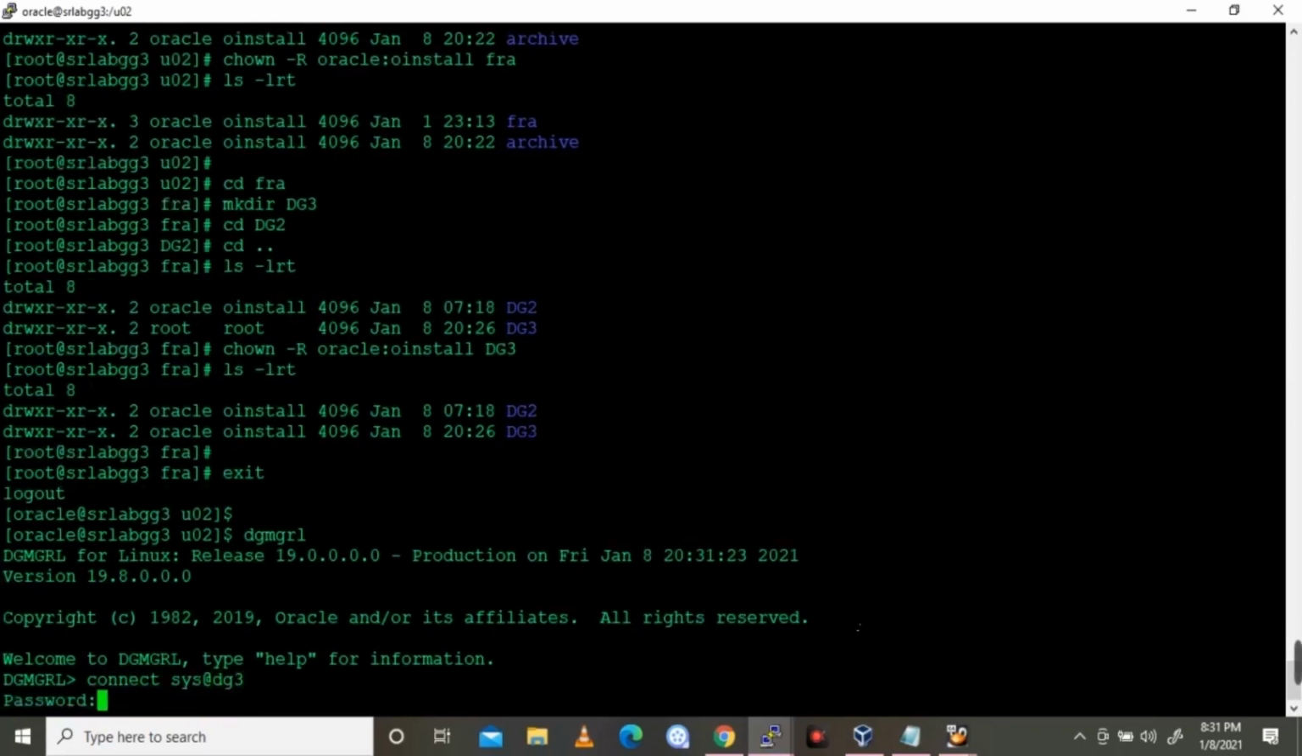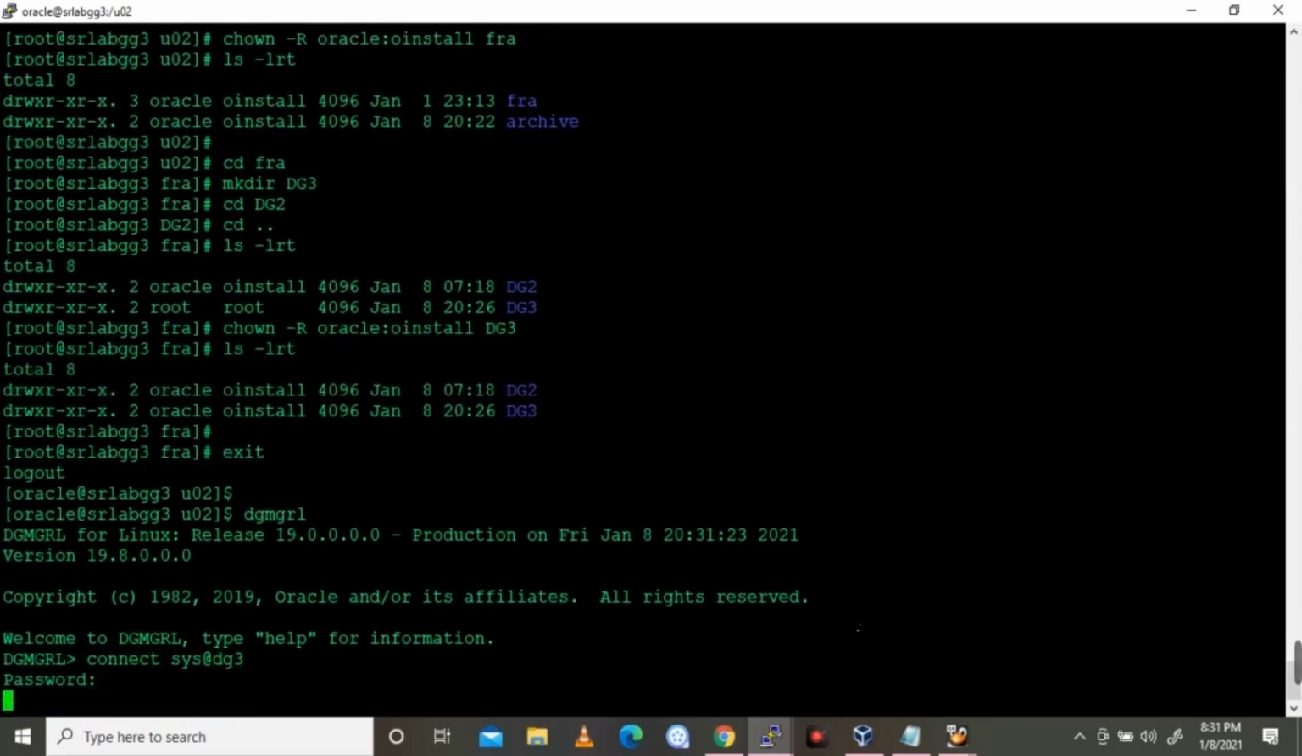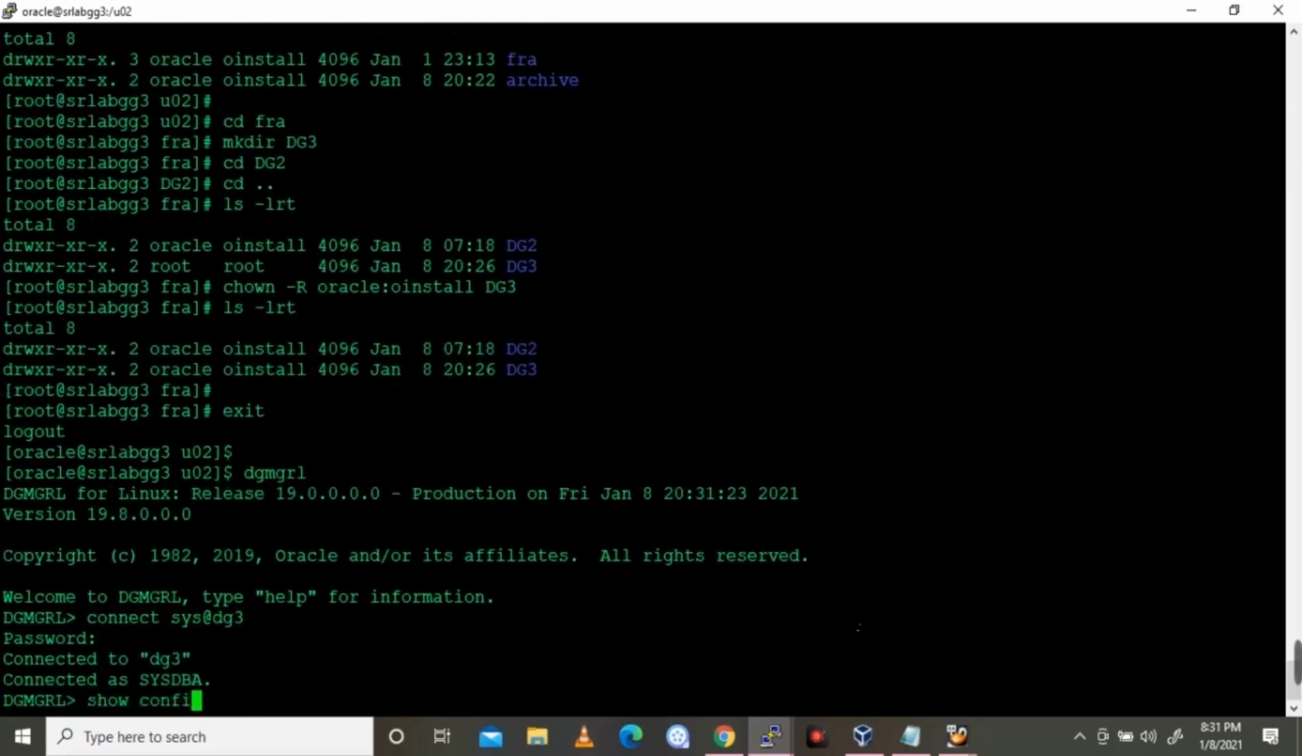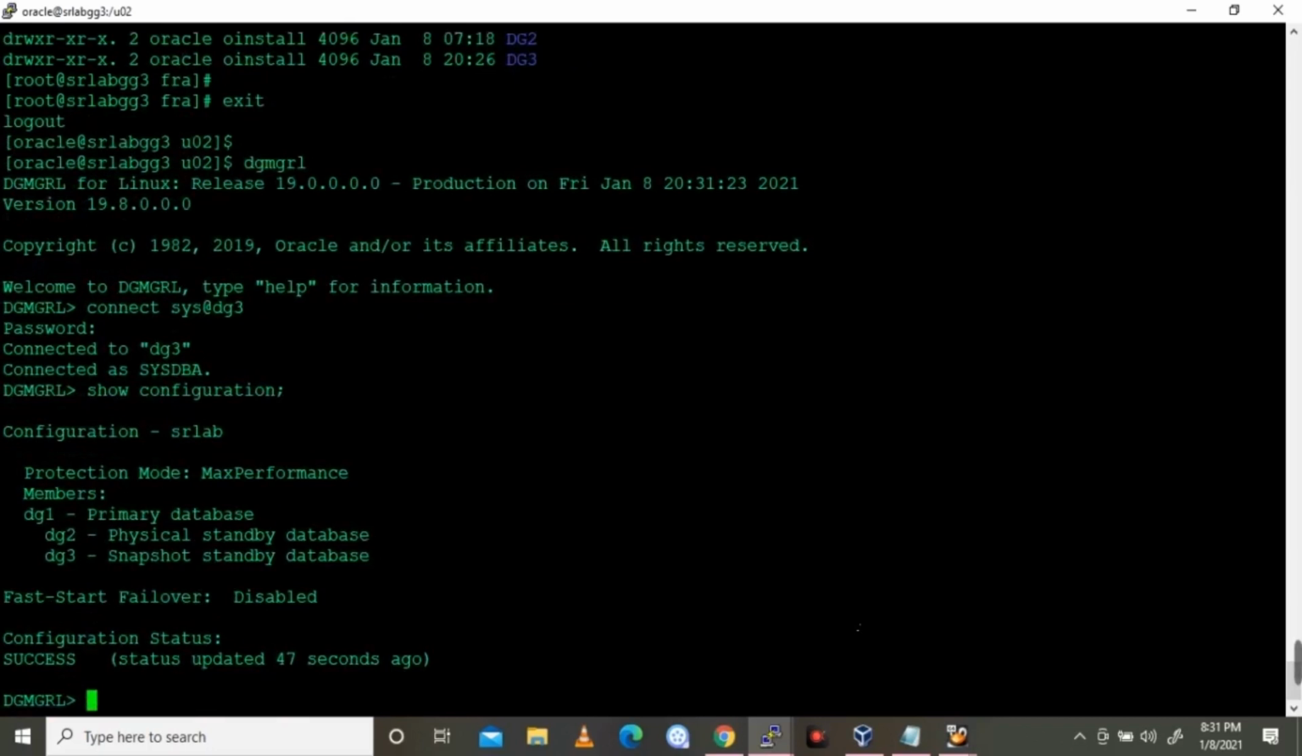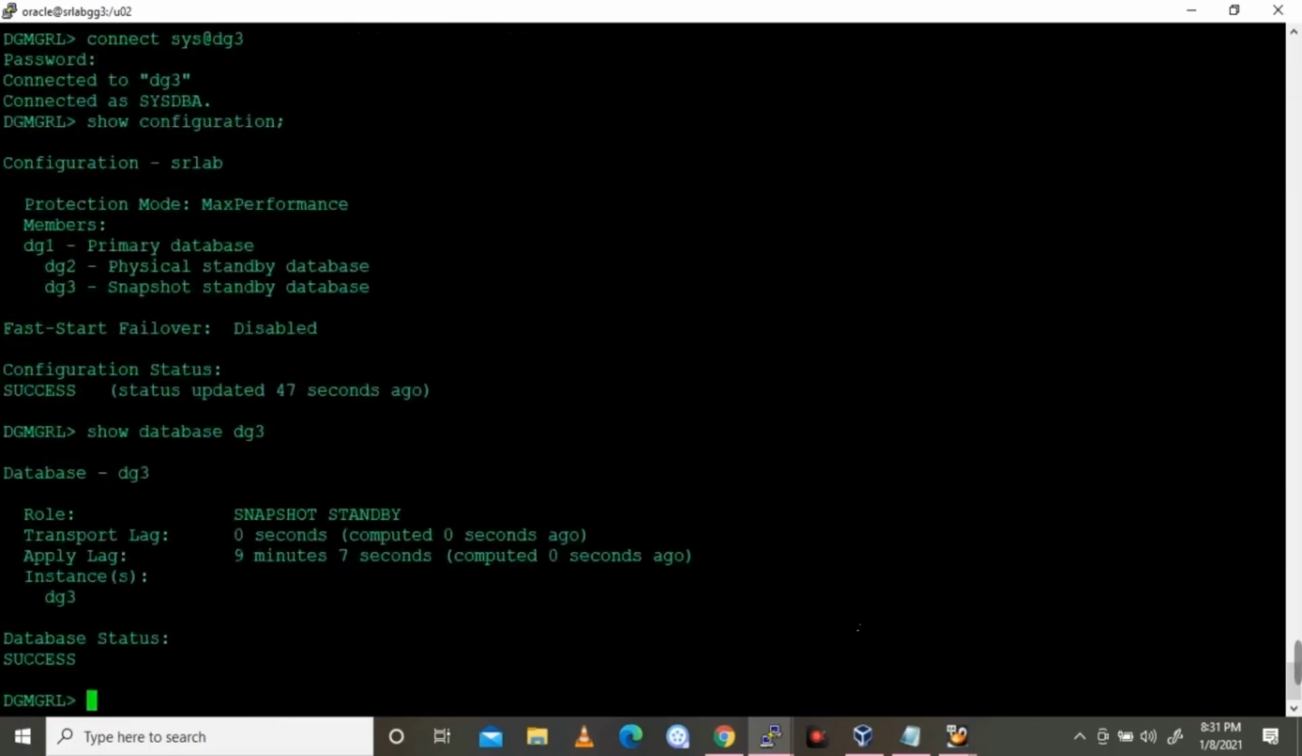We usually use the snapshot standby database for DR testing purposes and reporting, and we will be opening it in read-only mode for reporting purposes, like a reporting instance with Active Data Guard enabled.